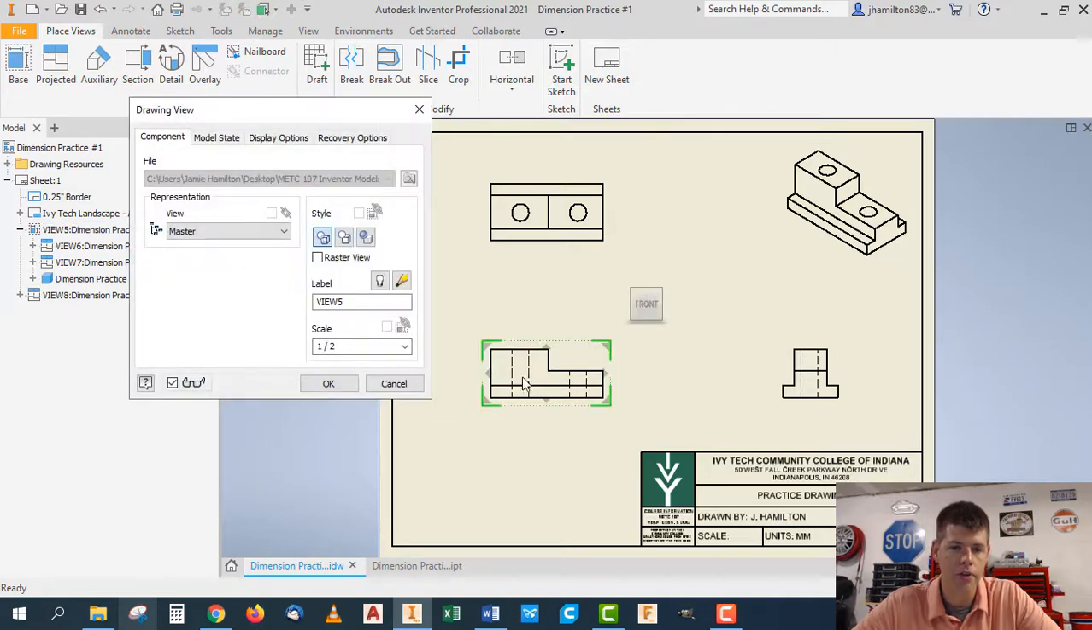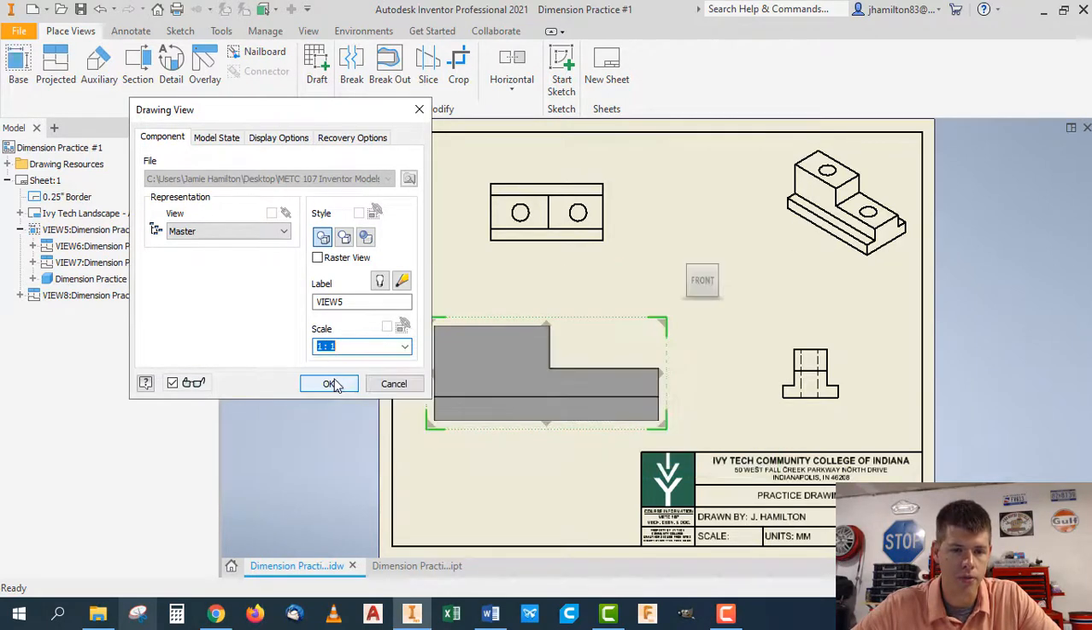So by the rules of orthographic drawing, the top and right view always need to be the same scale as the front view. So anything I do to this one, the other ones follow along.